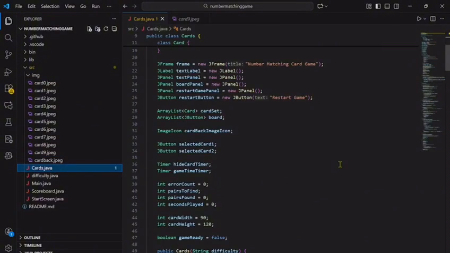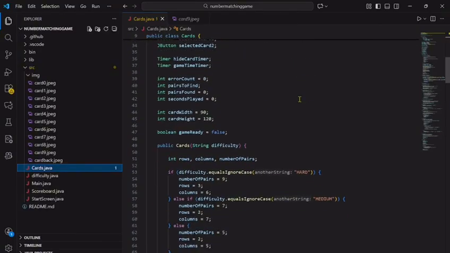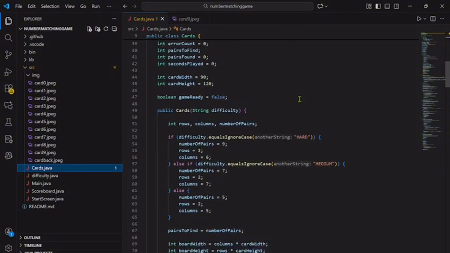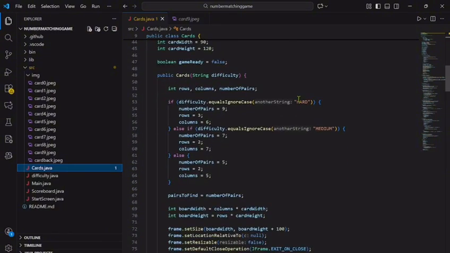How do I make the game window? I just need the JFrame, the JLabel, JPanel, and the JButton, which is basically the design of the game window. I'm going to show you all slowly how we coded each of the files, starting with main.java, scoreboard.java, startscreen.java, difficulty.java, and cards.java.